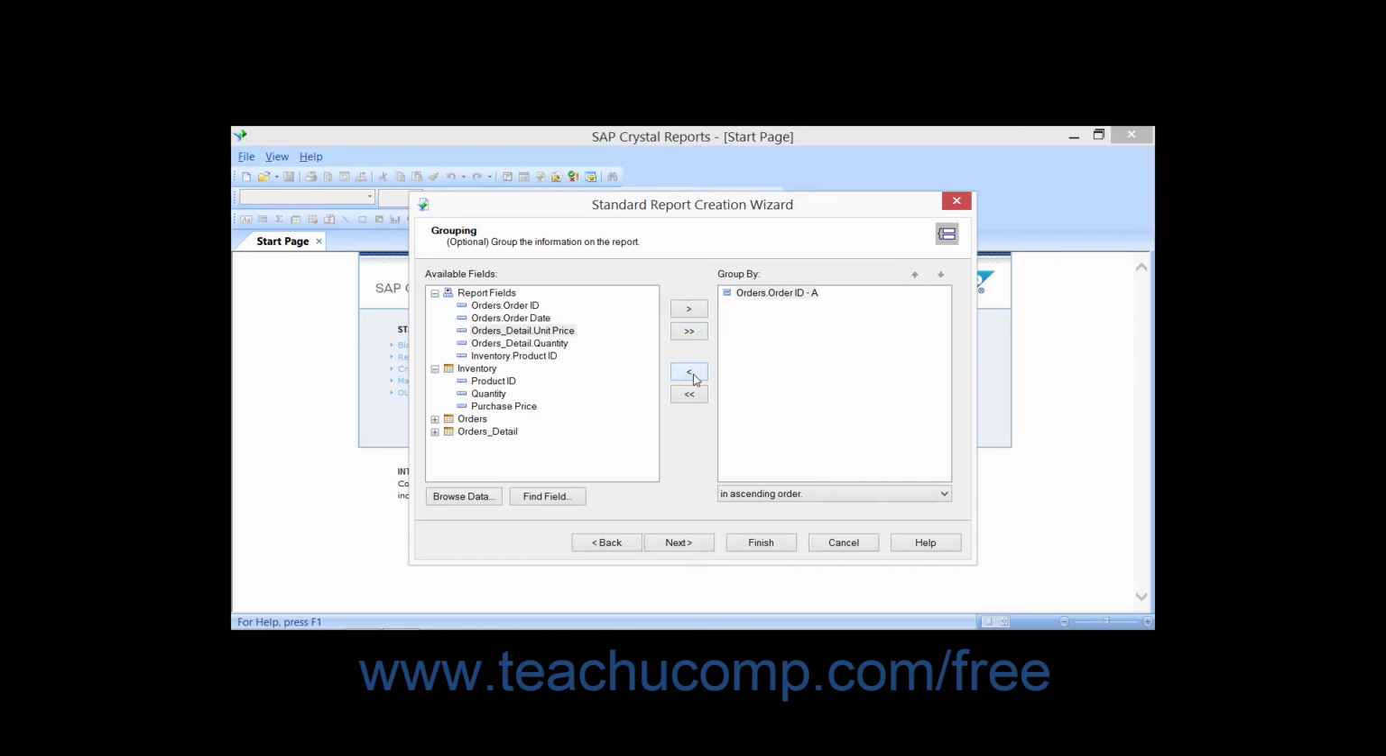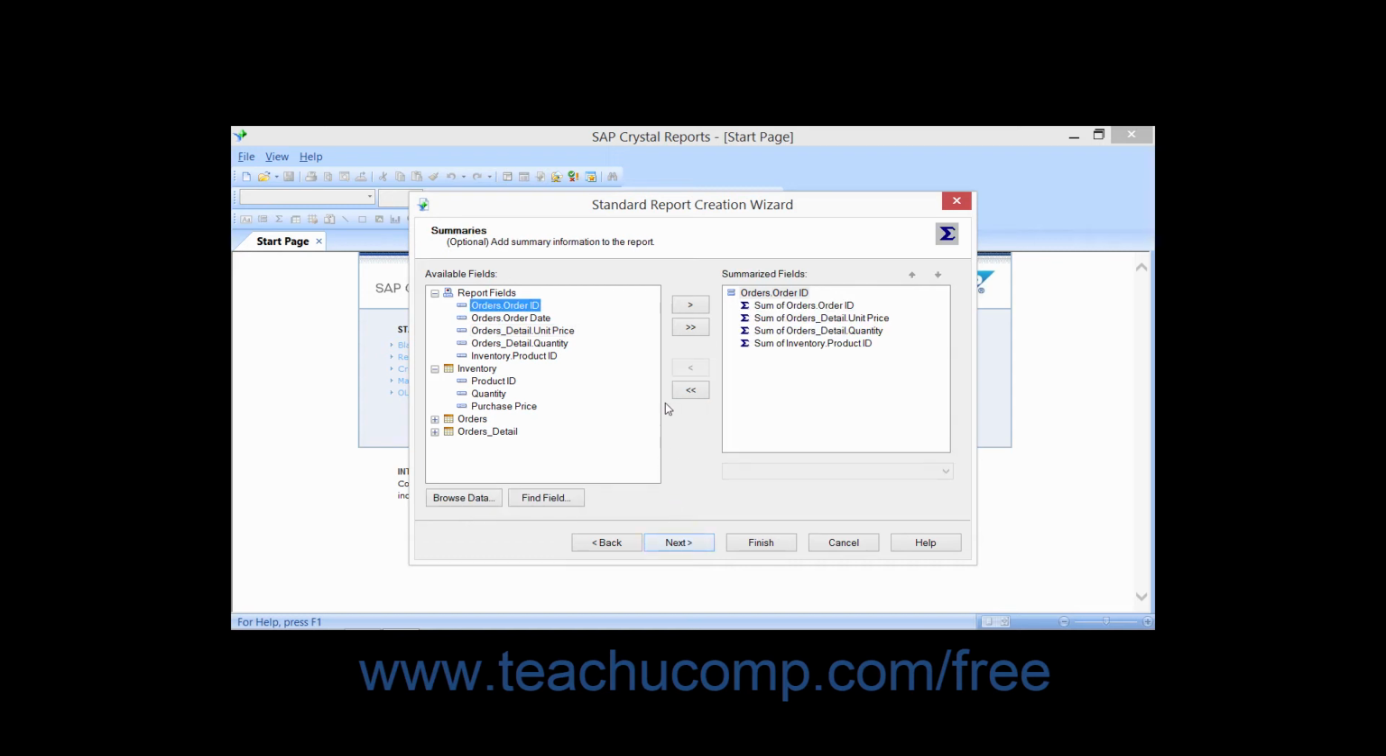Now, when you've added any necessary fields by which to create data groupings within your report, click the Next button to continue. If you elected to create data groupings in the report, then after clicking the Next button to continue, you'll be presented with a summary screen. Once again, select the name of the field that you want to calculate and summarize for each unique value within the grouping.